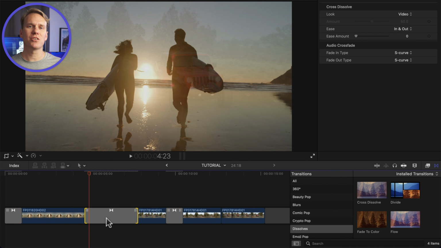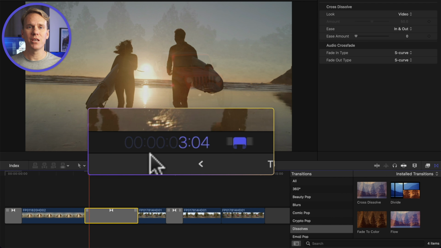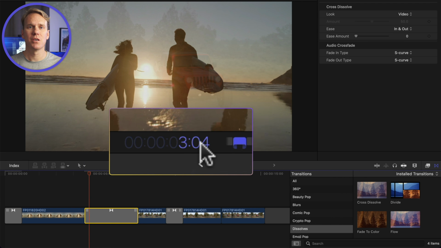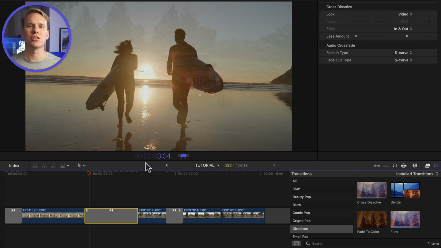Another way is to select the transition and press Ctrl-D and then enter the duration. The time code below the viewer changes to purple and you have hours, minutes, seconds and frames. To change to a 3-second duration, just type 300 and press enter. The transition duration is limited to media available in both clips.